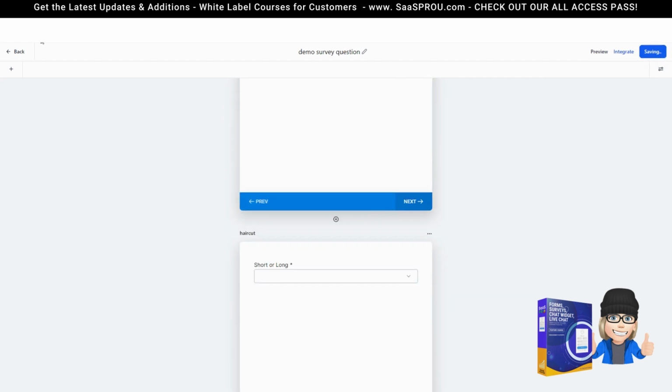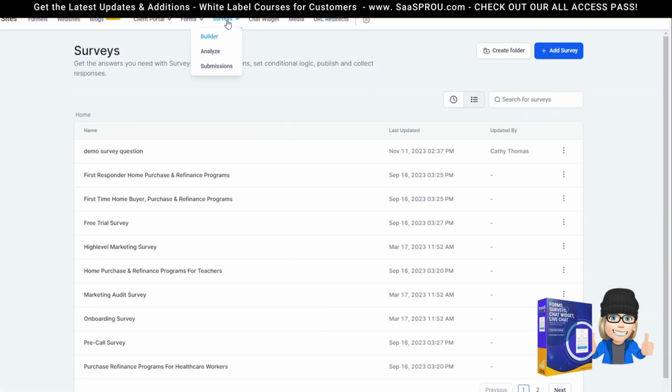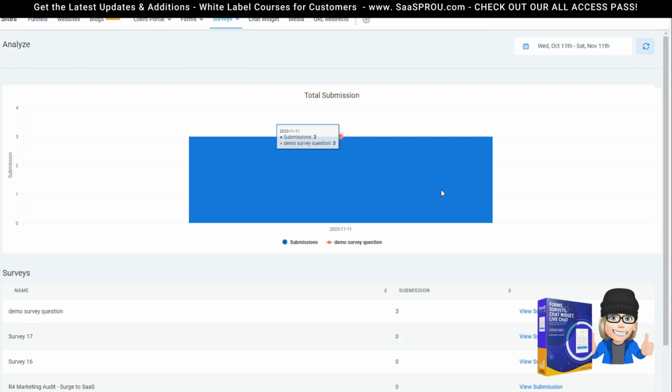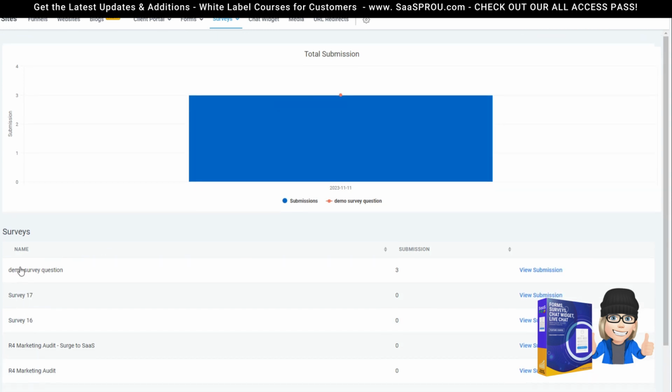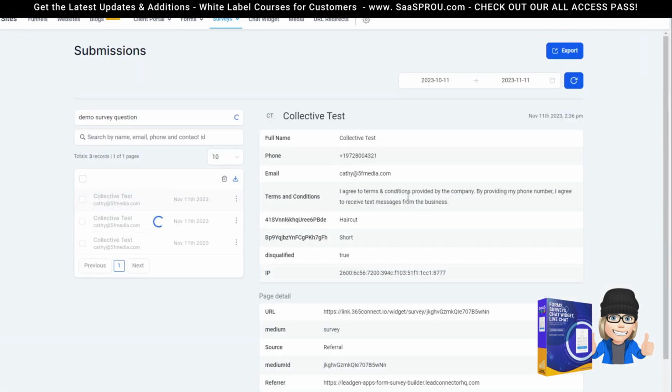Now what we'll do is we'll just save our form. Let's go ahead and go back. And when we go back to our forms, guess what? We are now able to see the form builder where we can search. Then we can go to the analyze right here. We'll see the total submissions of our survey. When you click view submission, it's going to take you to the submissions.